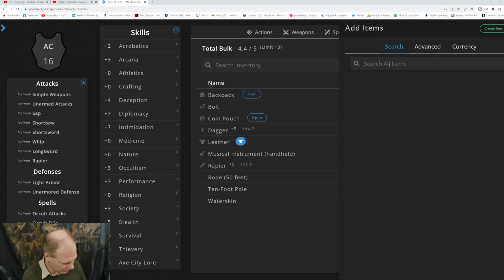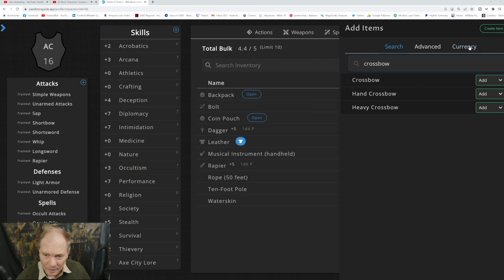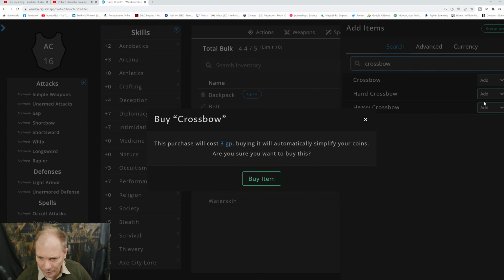Let's have a look under simple weapons. Martial, simple. No, it isn't. It isn't there. Martial weapon. Oh no, hang on. Crossbows. Yes, you can have a crossbow because it is a simple weapon. All right, crossbow. Let's find a crossbow for you. Crossbow. There it is. Crossbow. Buy.